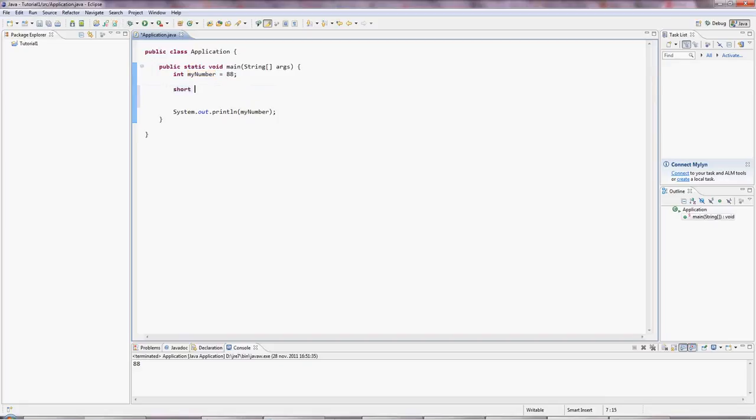Sometimes you'll see short, which is a 16-bit value, so it can hold slightly smaller numbers, but still you can fit quite a lot into it, probably up to, I don't know, maybe 32,000, I think. And we can output that the same way, sysout myShort. And there's also a long version of an int for really long numbers, myLong.